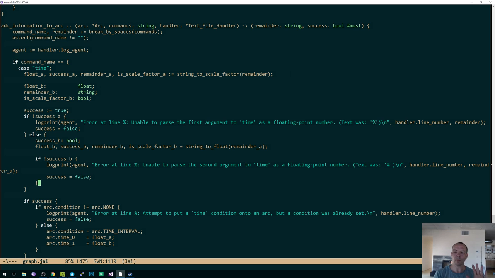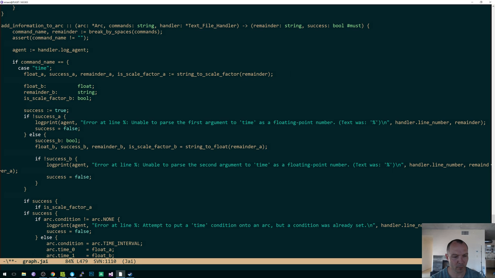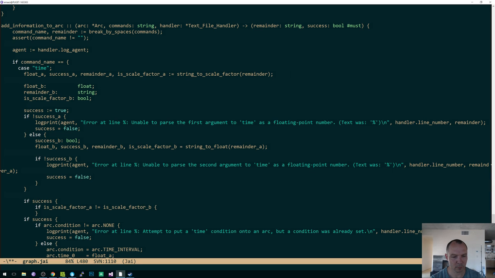So now, if we have one number being a percent and the other not being a percent, maybe if the first number is zero, then it's okay to accept people being lazy because 0 seconds is always going to be 0%, but otherwise, no. So if we got success, if is scale factor A not equal to is scale factor B. Or let's break down the cases, because we want to be able to be specific about what's going on.